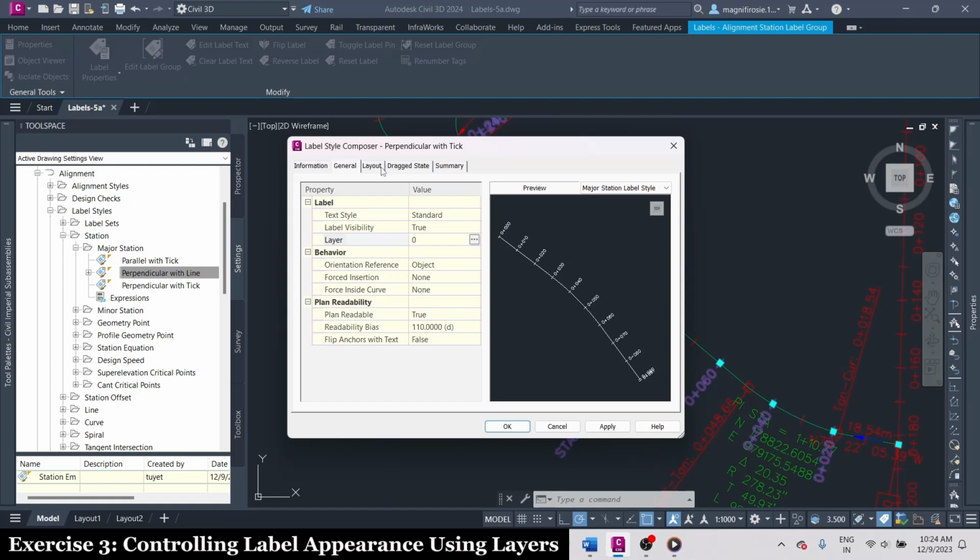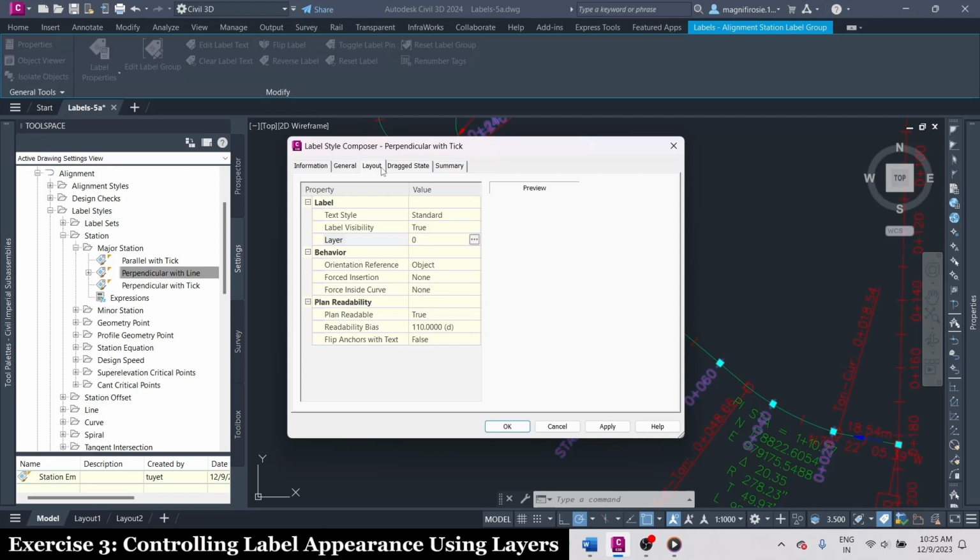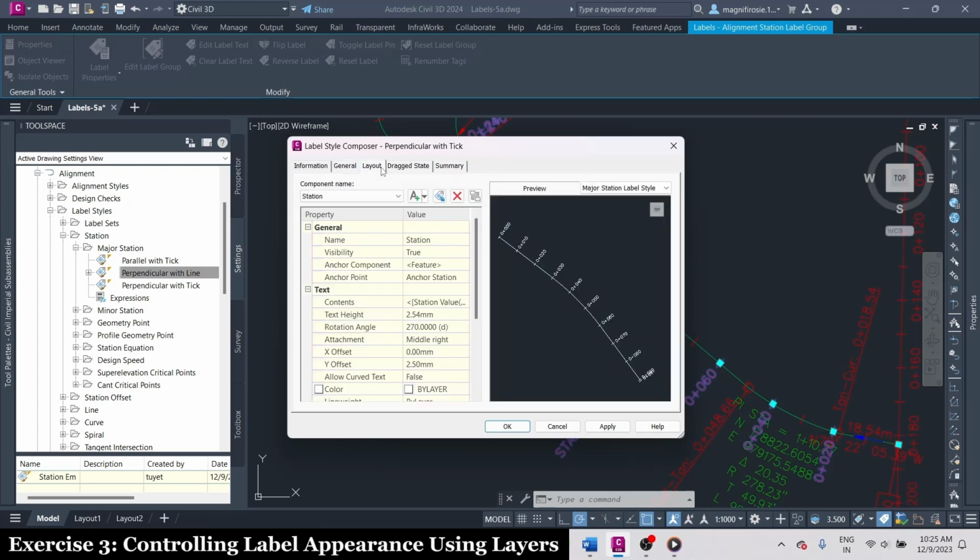Next to the C-Road text layer, click to turn off the C-Road text layer. Click Home tab, Layers panel, Layer List. Next to the C-Road text layer, click to turn on the C-Road text layer and the station labels.